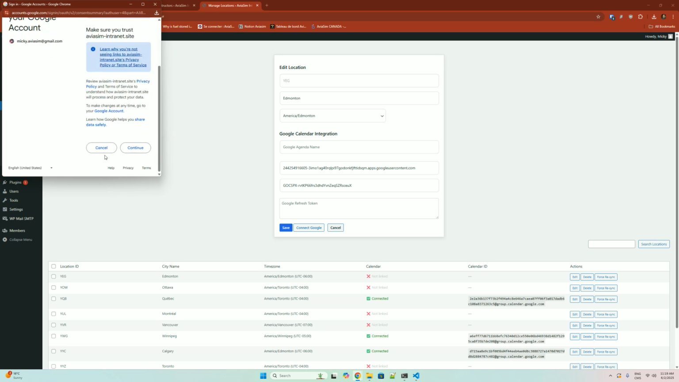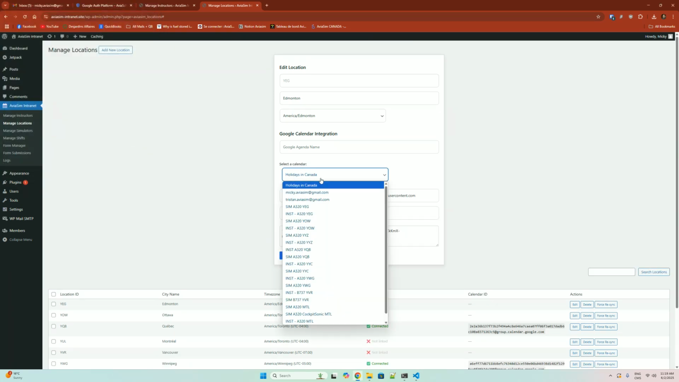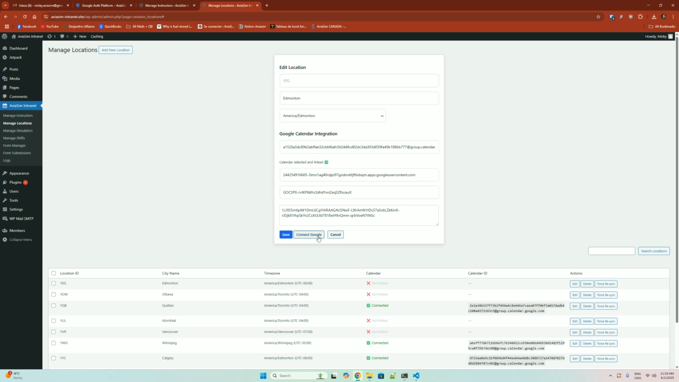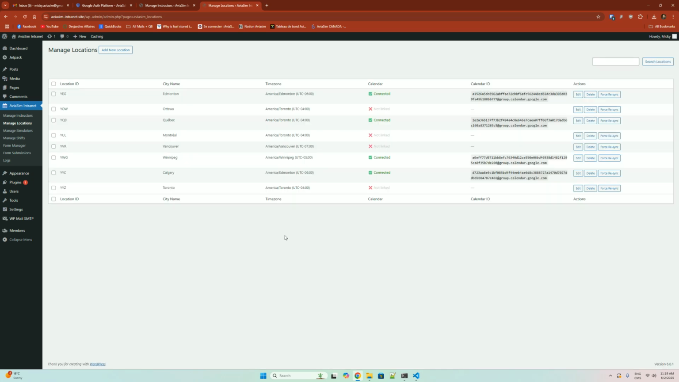proceeding with this. Then I will accept the scope, and then we get a list of calendars. I would choose which calendar to sync. This one is for YEG, so I would choose this one, for instance. Then the calendar ID would be saved, and our page would be stored. And then in the backend, we would create events, and then they would sync into Google Calendar.